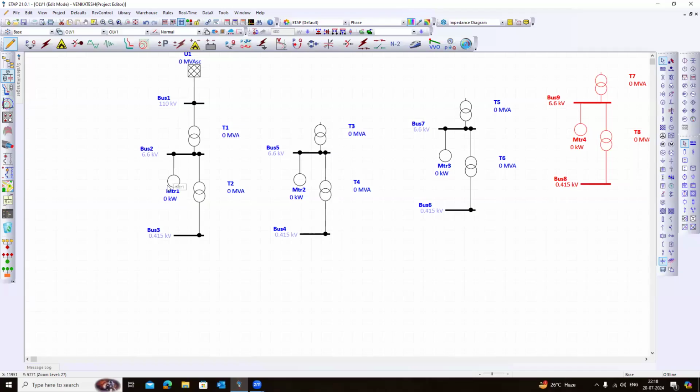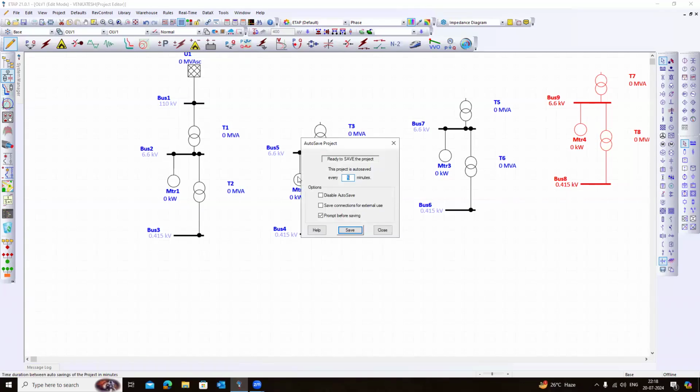If you see here, this is motor 1, T1, T2. Whereas here, this is motor 2, T3, T4. Motor 3, T5, T6. Motor 4, T7, T8. So that means the nomenclature of the elements also will be updated automatically. So this is one way of replicating the elements in the single line diagram.